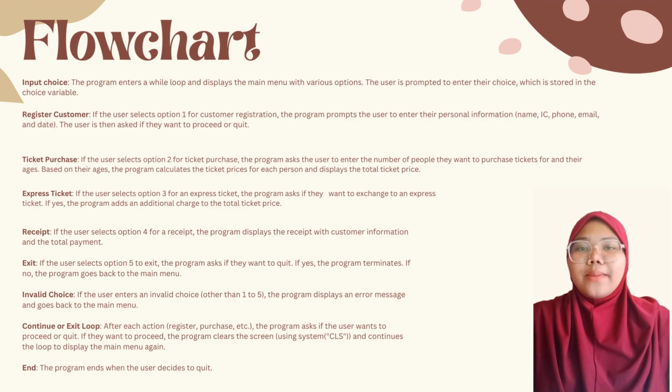Next is the ticket purchase. If the user selects option 2 for a ticket purchase, the program asks the user to enter the number of people they want to purchase tickets for and their age. Based on their age, the program calculates the ticket price for each person and displays the total ticket price.